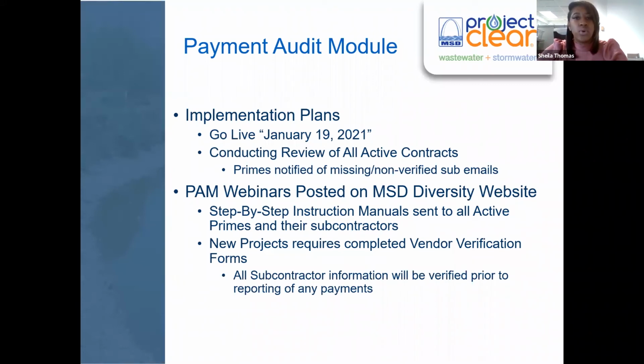Okay, this slide will cover our implementation plans. The plan is for our new payment audit module to go live January 19th of 2021. Before that time, we will be conducting review of all active contracts. So if there are any missing contact emails for MWBE subs, the primes will be notified so that we can get all of those contacts updated.